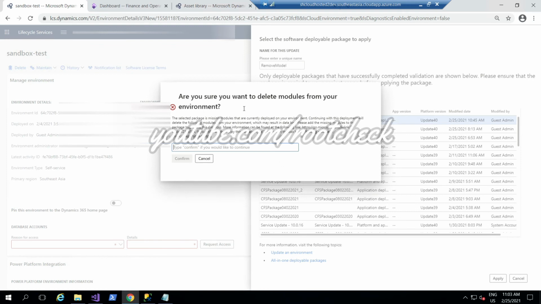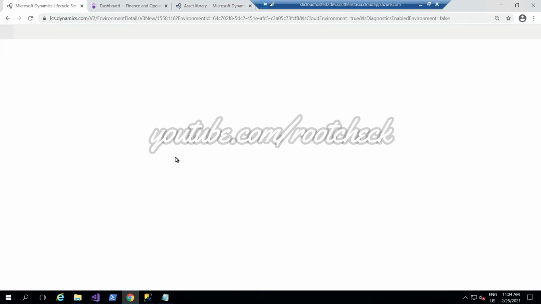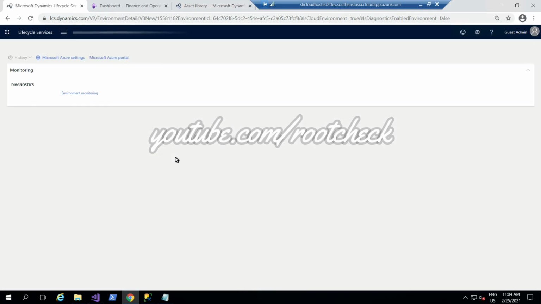See, now it is asking whether you want to remove the module from our environment or not. It was not there initially, but in the recent update they have provided this feature, which is very useful. So after confirmation, the package is deployed to the UAT environment. It will take a while. After that, you can check whether your package is successfully deployed or not.